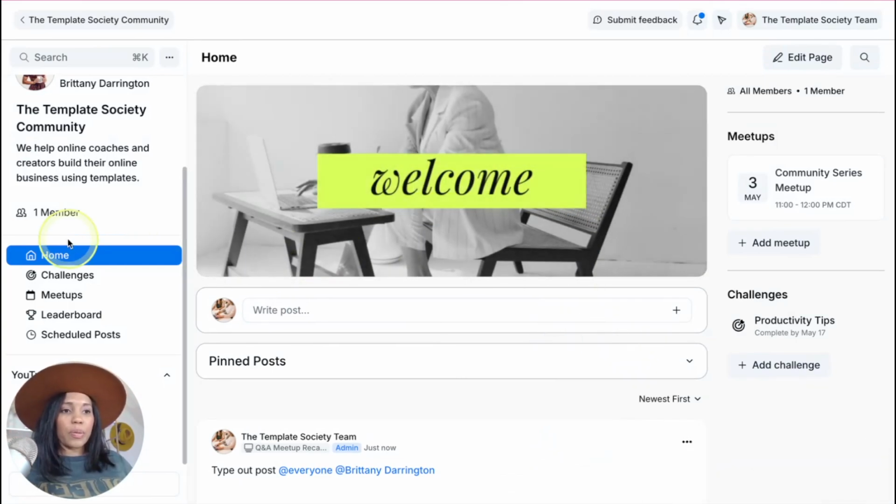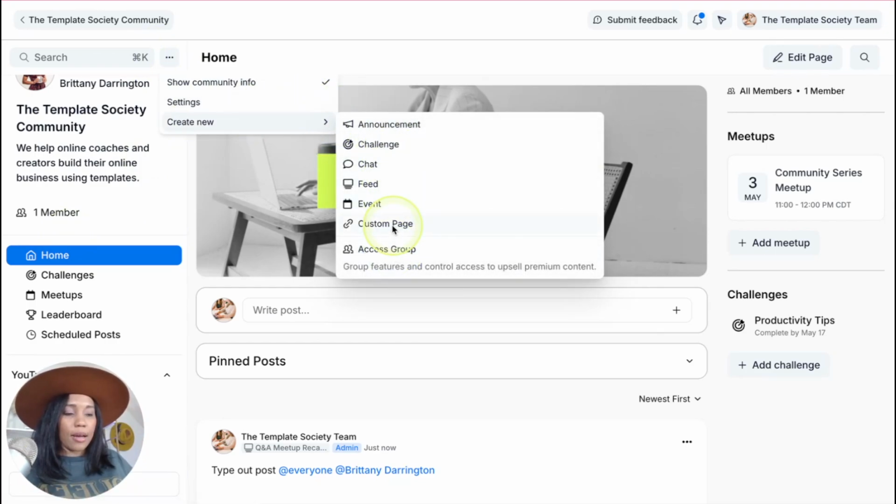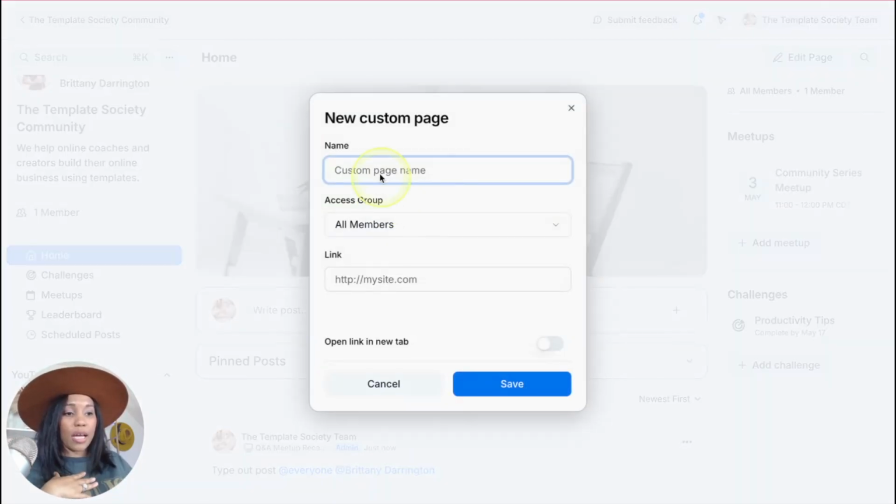So this will be kind of the welcome page that is more exciting and has more to it. Now, if I wanted to add a landing page, I can do create, and let's just say a custom page. I can have a custom page here versus it going to this particular page. So I'm just going to go to custom page.